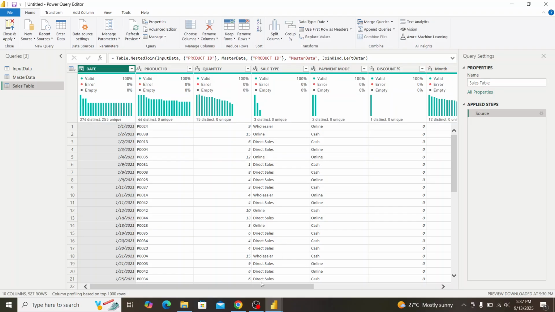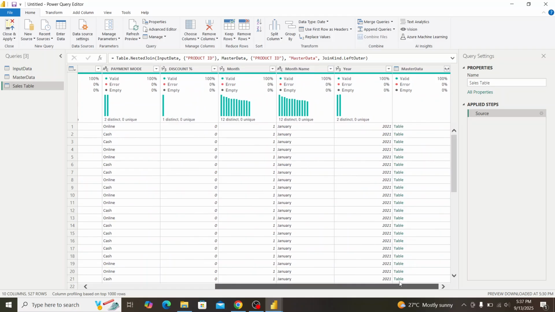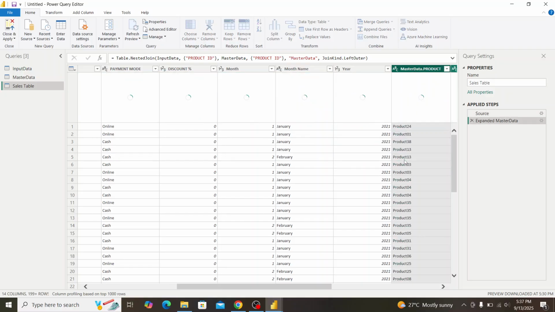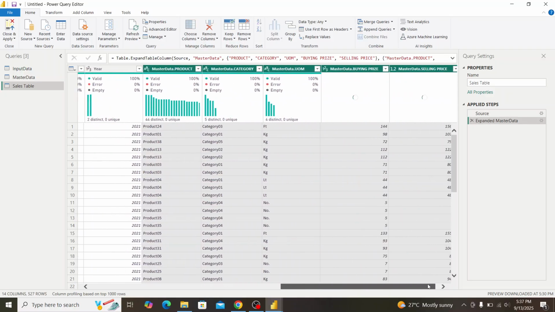Okay. Now, if you scroll, you will see that we do not have this information showing here. You can see it's only master data. Now I will click on this icon here. It's going to show me the list of information that is already in master data, and I will uncheck product ID because I don't want it to show. When I do this and say okay, we are going to have all the information regarding the master data.